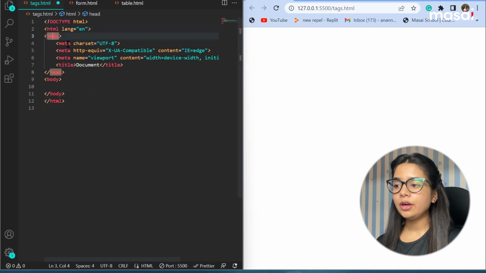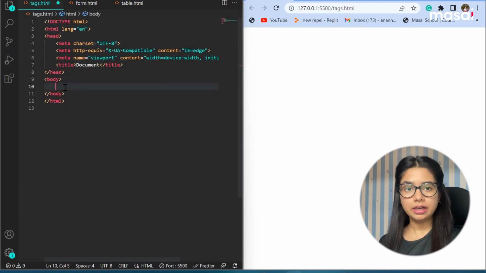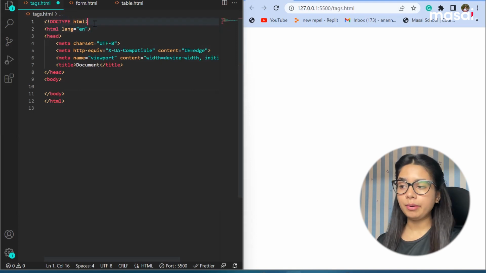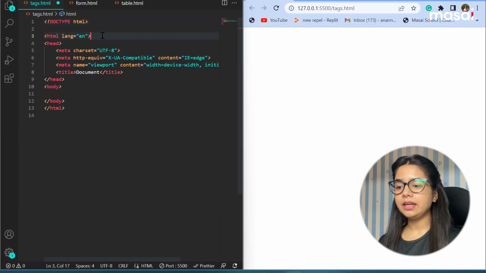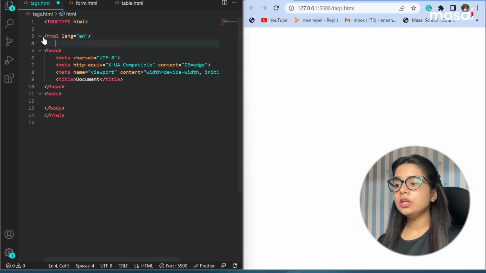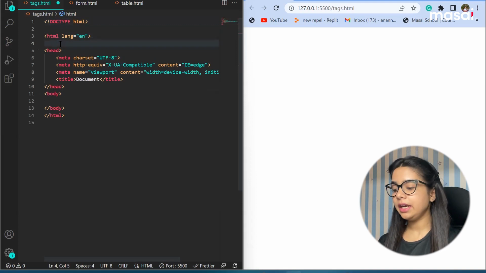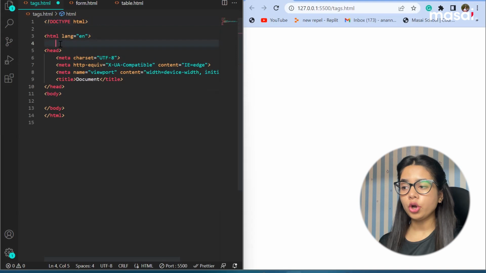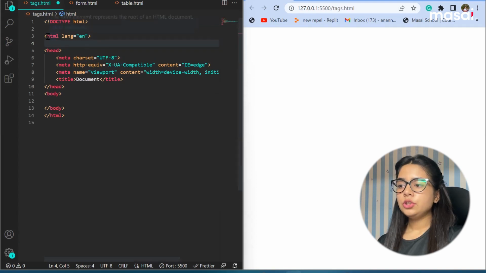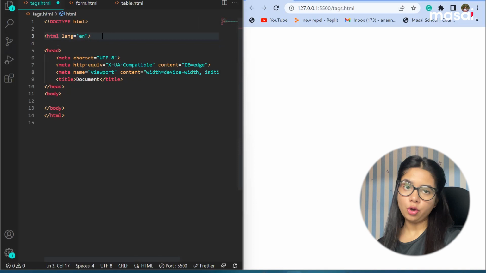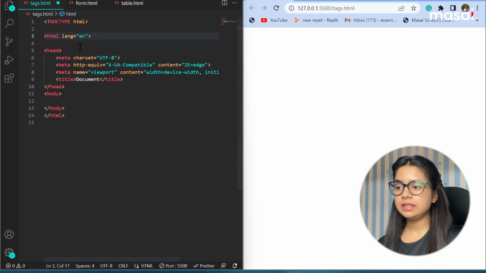Whatever you are seeing in red or dark pink, these are all tags only. What are they? That I'm going to explain. First, I already explained the doctype. Second, we'll see the HTML tag. So what is this? The HTML tag represents the whole content, you can say it is the root of the HTML document, right? So let's talk about the tag name HTML. The HTML tag is the root of the whole HTML document. Whatever is there in the document, it is the root of the same.